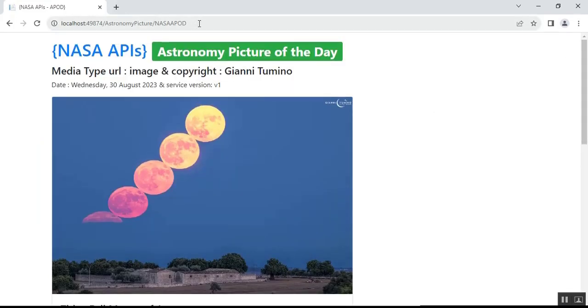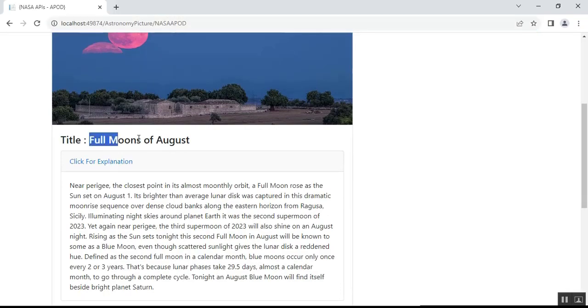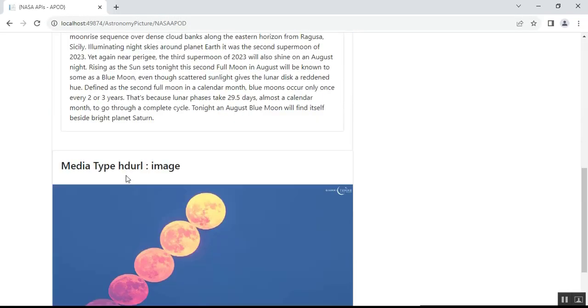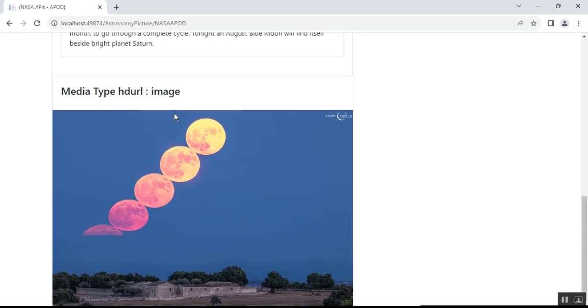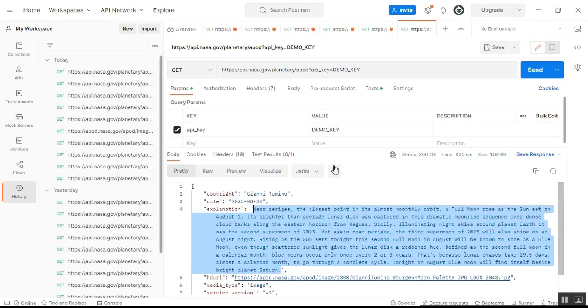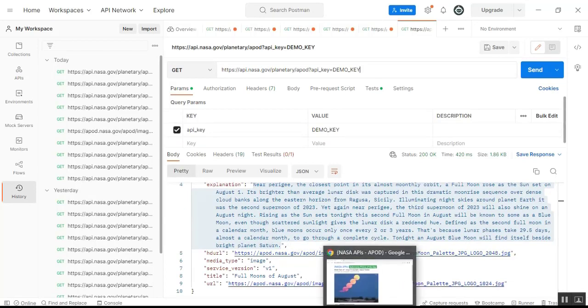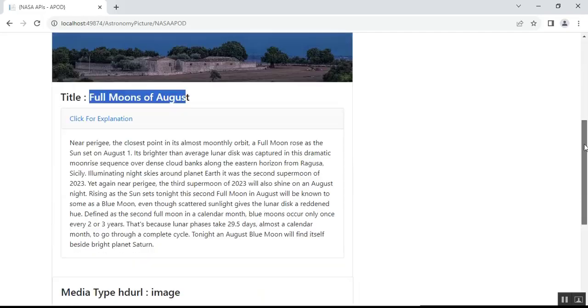So guys, now you can see my MVC application runs successfully after rectifying the URL. And I'm getting all the text: date, media type, URL, copyright, version, images, and the title and the explanation, HD URL, media type. Everything I'm getting in the Postman API response, that is, in the NASA API URL, whatever response I'm getting, the same thing I'm getting in my MVC application after calling the APIs.